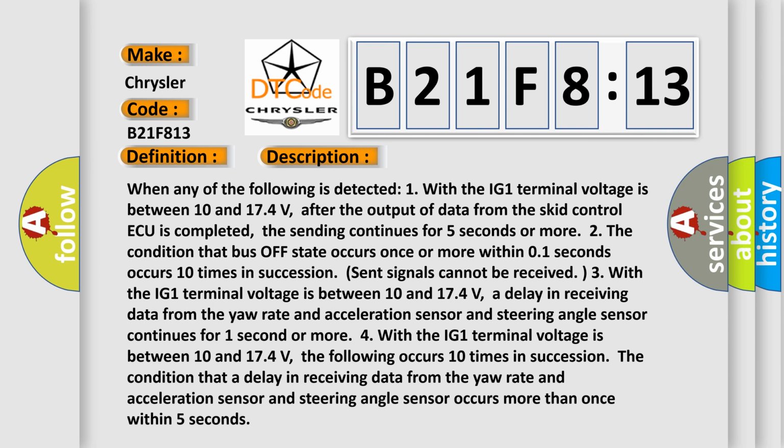When any of the following is detected: 1. With the IG1 terminal voltage between 10 and 17.4 volts, after the output of data from the skid control ECU is completed, the sending continues for 5 seconds or more. 2. The condition that a bus-off state occurs once or more within 0.1 seconds occurs 10 times in succession. Sent signals cannot be received.